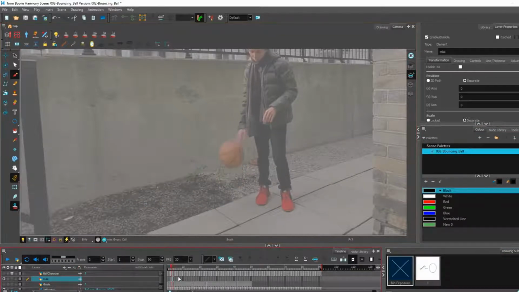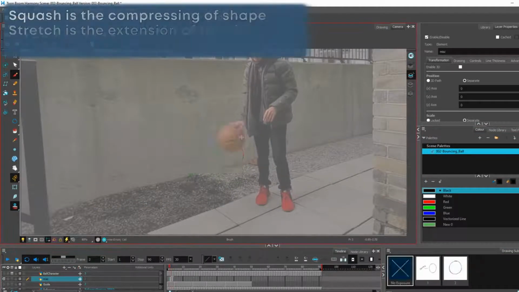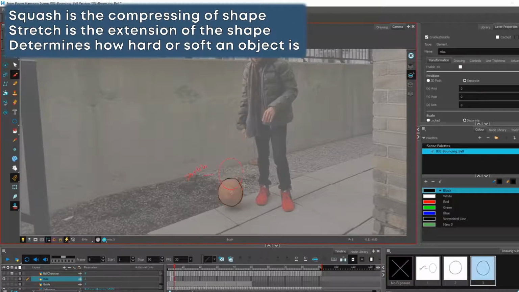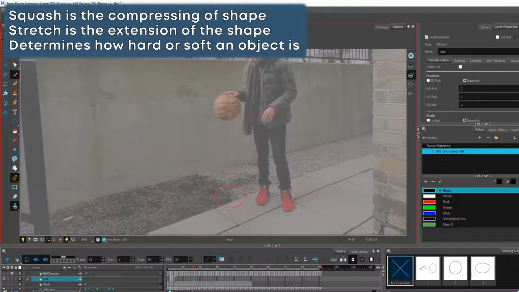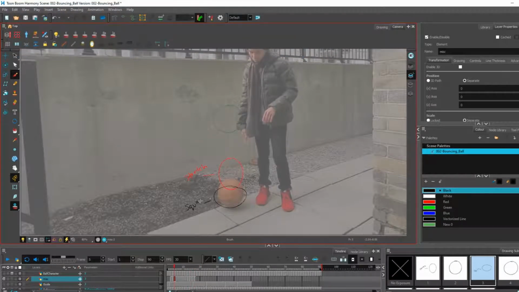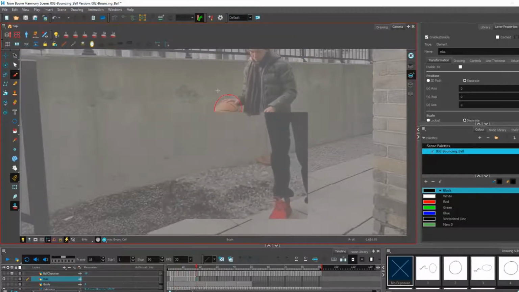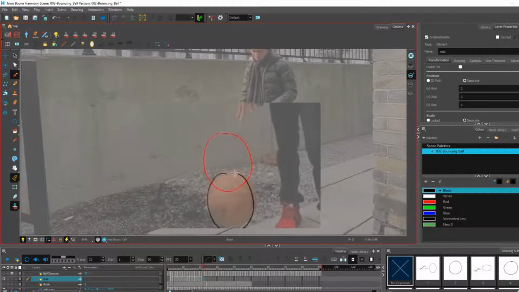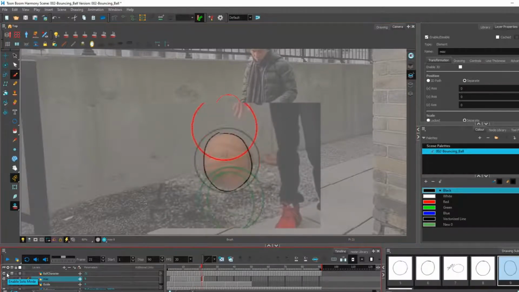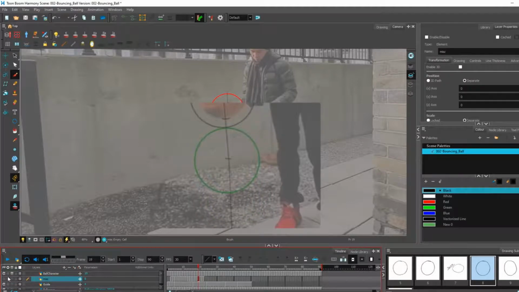Squash and stretch in animation is the compressing and extending of the shape of the object being animated. The more the object is compressed or extended, the more it tells how soft the object is. So for this example of a basketball, even in our footage, we can tell how the shape of the ball gets extended, how it gets elongated as it picks up speed when going down.